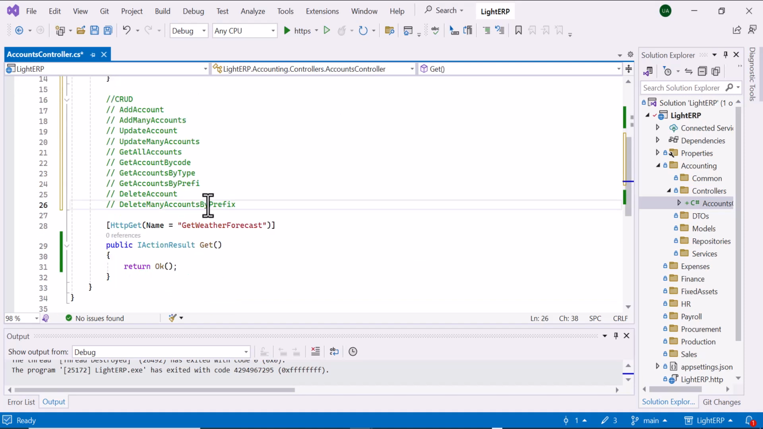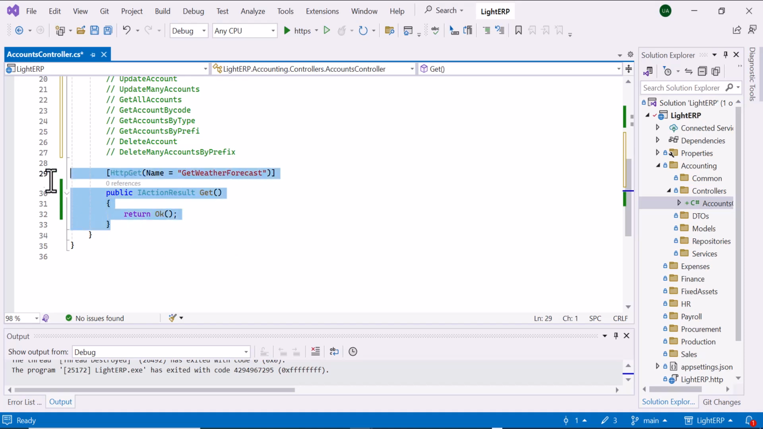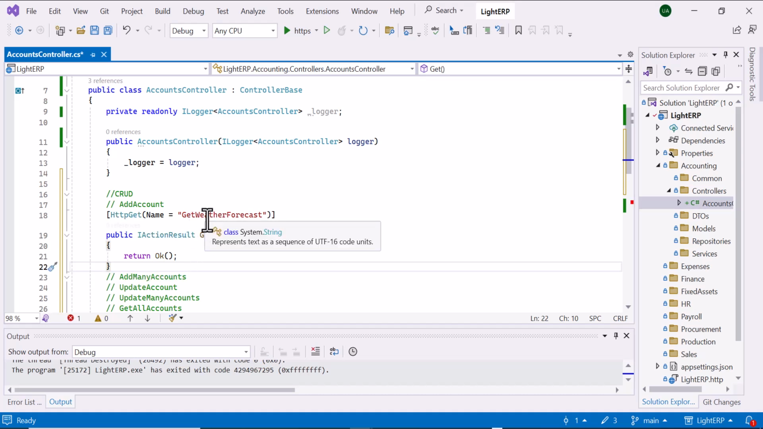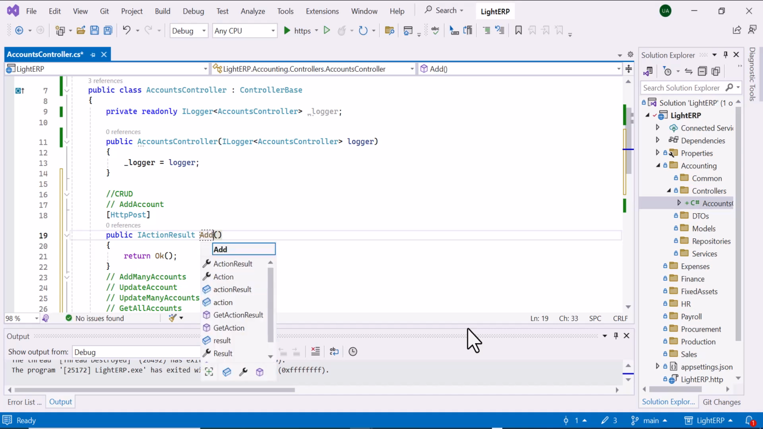So let's create these methods one by one. So add account, we don't need the names actually, it should be just post, and this is add account.